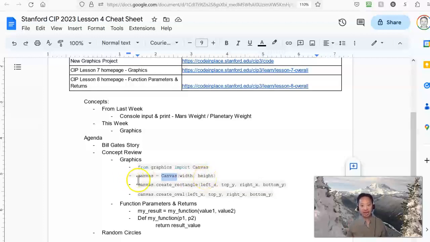Okay, and then the third thing is I really want you to get into the habit of typing this: create rectangle and create oval. Okay, and again, why is there this canvas here? Does that come from this? No, it doesn't. This is canvas because that's the return variable that we got from here. Again, this could have been foo, and then this would be foo.create rectangle. Doesn't matter. It's just got to be the same variable.